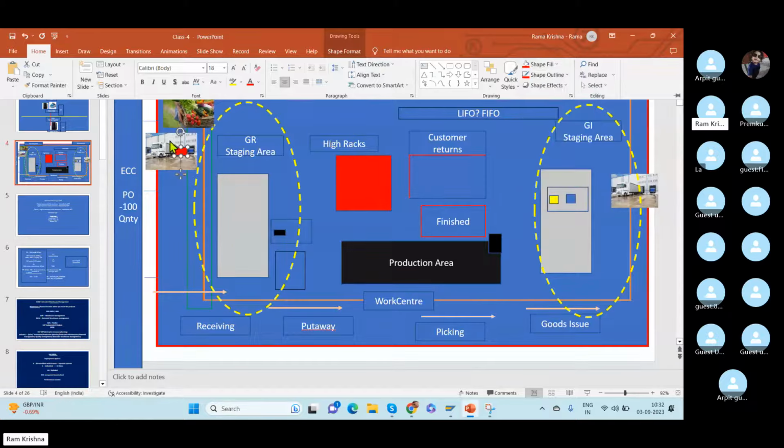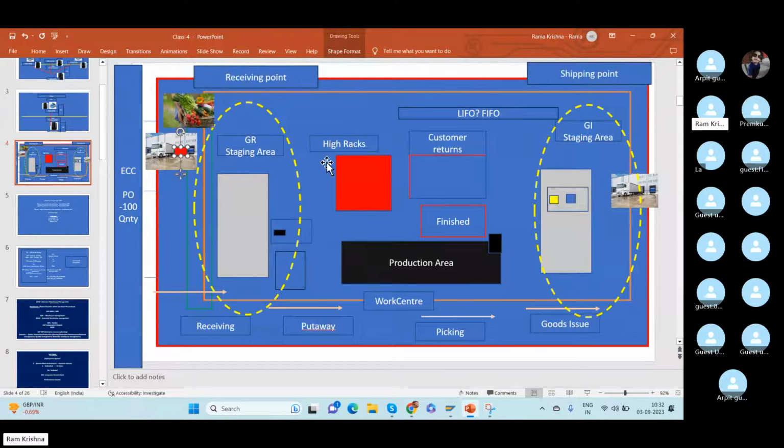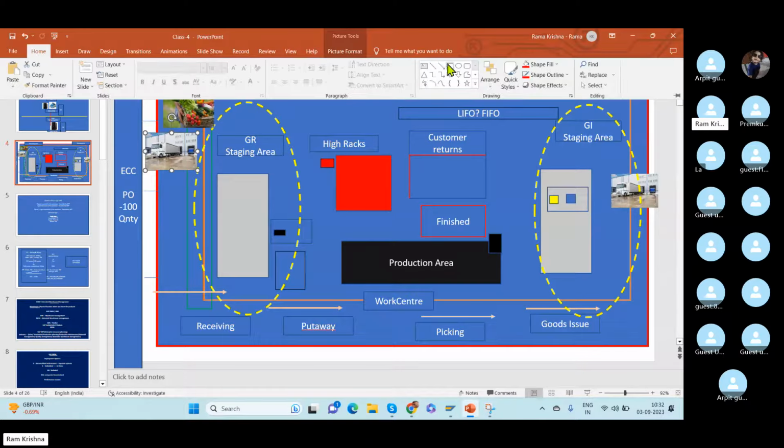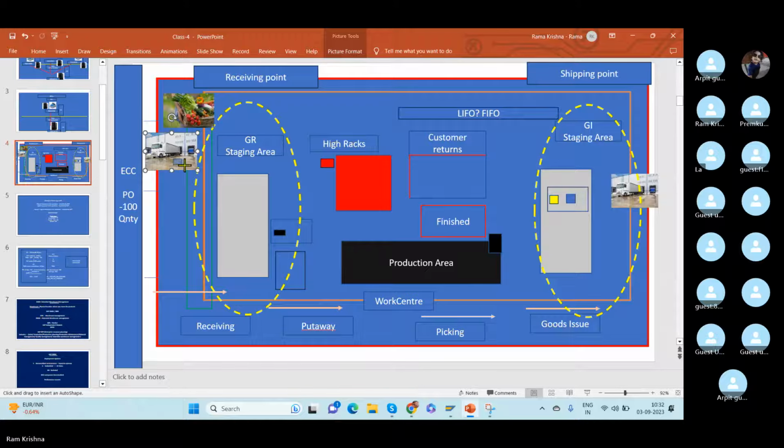You should go to the high racks storage type. Now, the other way: if you are receiving stock where the customer has sent back your goods, tell me, which place should the stock go to?